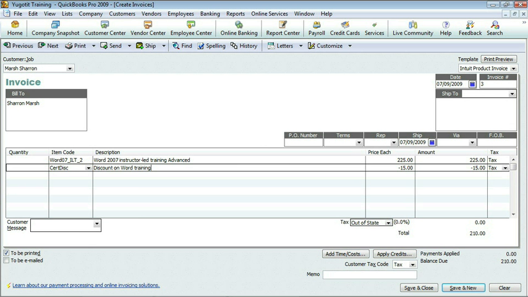So you might put one-time discount on Word training, or something else that just tells them that this is only a one-time thing. It's not something that they should expect all of the time. That's more of a legal kind of thing, though, but just a little idea that maybe you want to think about before you create your invoices.